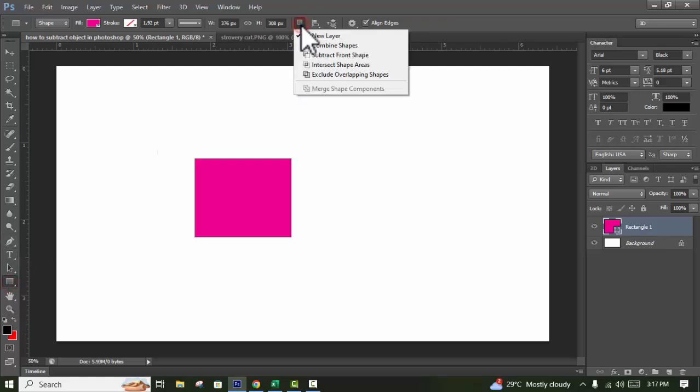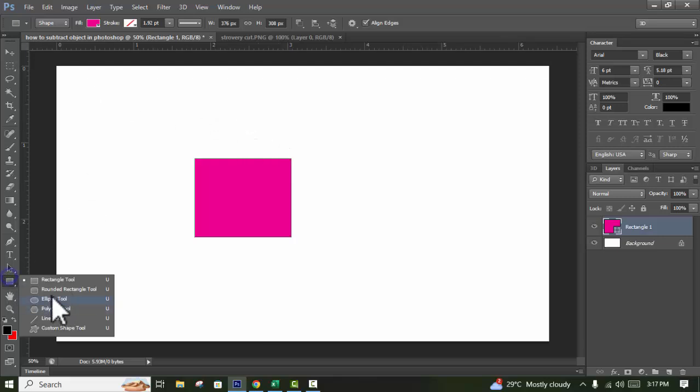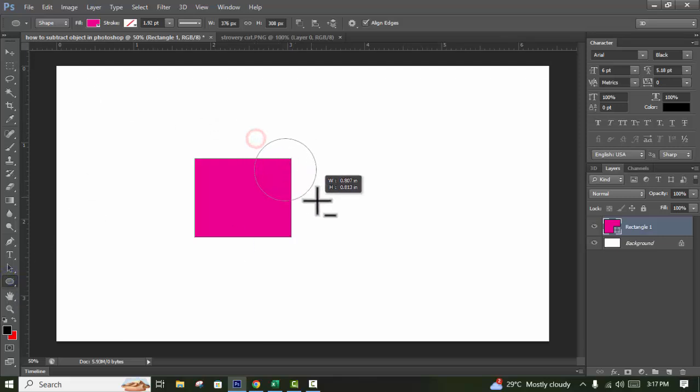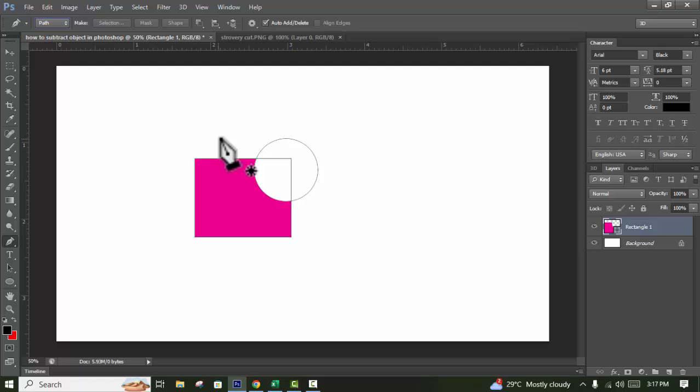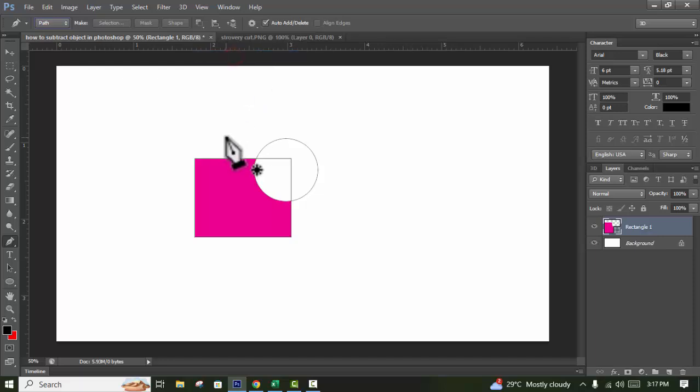Click this icon. Use subtract from shape, or use any size, subtract, or use pen tool path, mark shape or subtract shape.